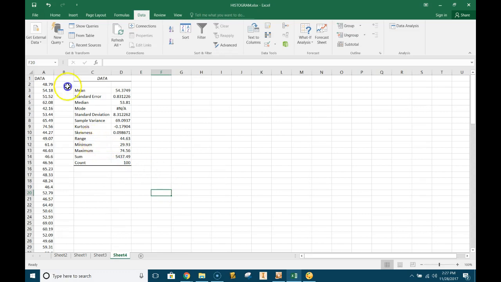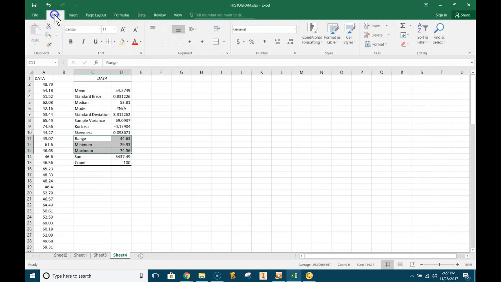The numbers we are most interested in, I'm going to highlight these and go to my home screen. And let's paint that yellow. These are the ones I'm really interested in. I'm also going to hit bold, make those bold.